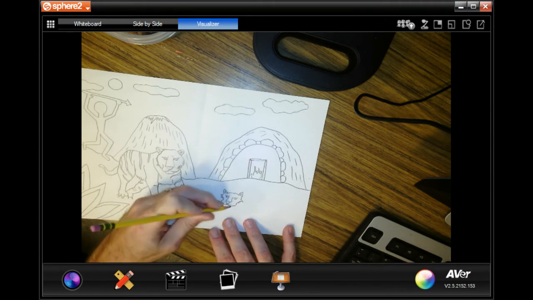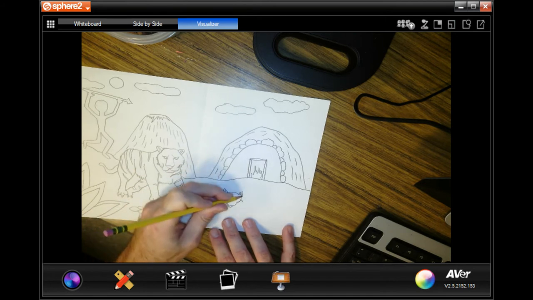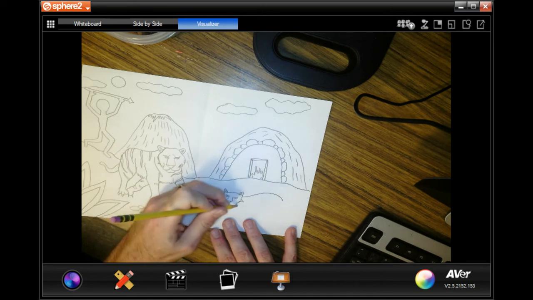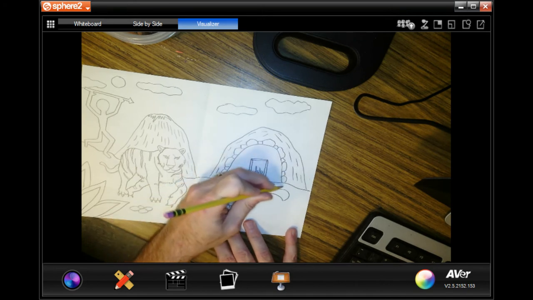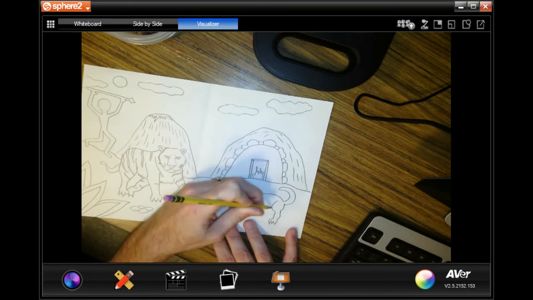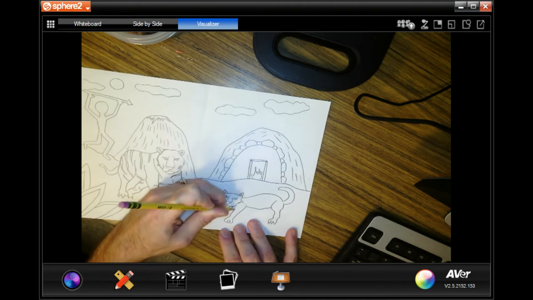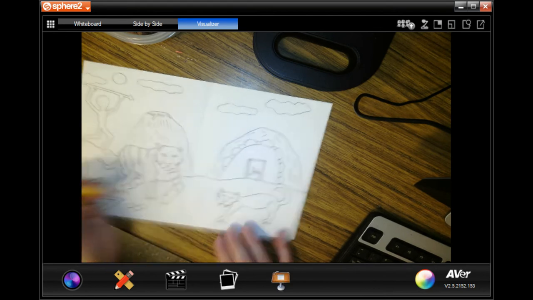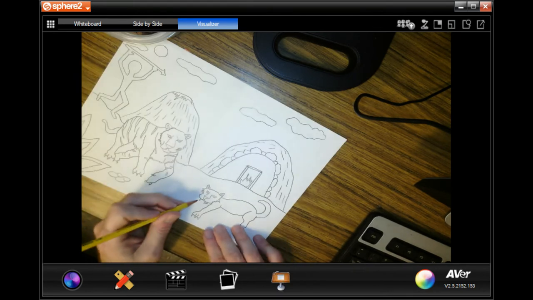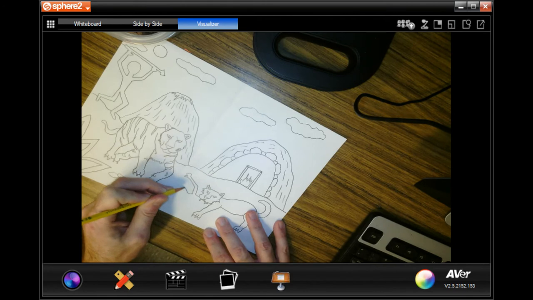So there's the head. There's the fangs of the tiger. And the tiger is kind of hunched over. And I'm going to have the paws of the tiger right here. And I'm going to have another paw over here with those sharp claws. And I think we can figure out who won.